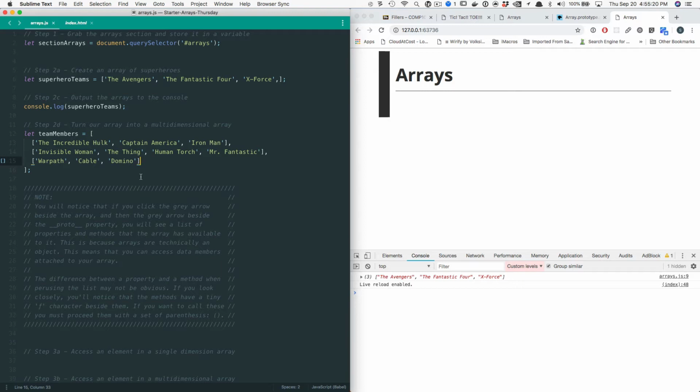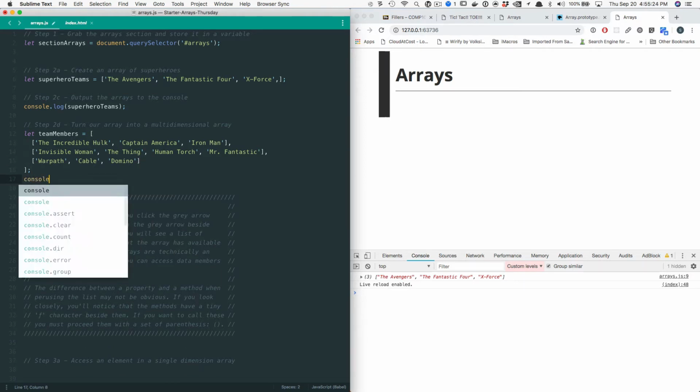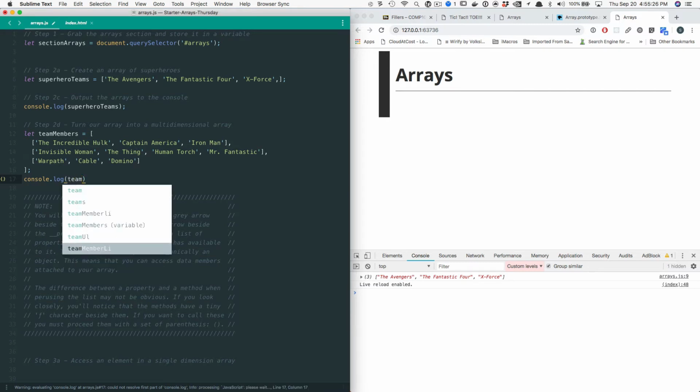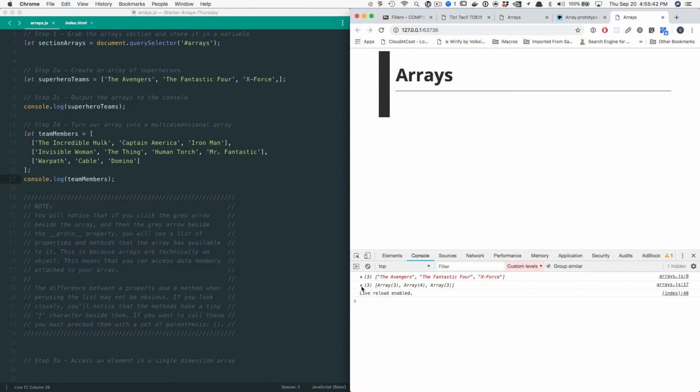Okay, so now I want to just console.log that out. So we'll do that now. Console.log teamMembers. Save it, and we can see it spit out. So now when it gets spit out in the console, you'll notice that it only shows you the top level unless you drill down. So to drill down, you just click the arrow. And now we can see these next levels available to us. And if we want to drill down further, we can just click on their arrows.